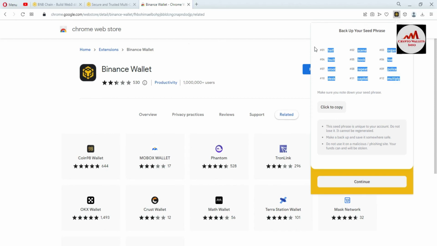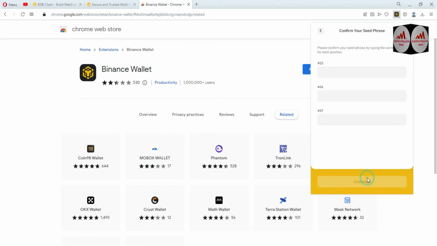You can see here this is your seed phrase. This seed phrase is unique to your account. Do not lose it. It cannot be regenerated. Make a backup and save it somewhere safe. Do not use it on phishing sites or your funds can be stolen. So please don't use your seed phrases on a phishing site, otherwise your funds will be lost. So simply copy the seed phrases, open a notepad file, and also click on continue.